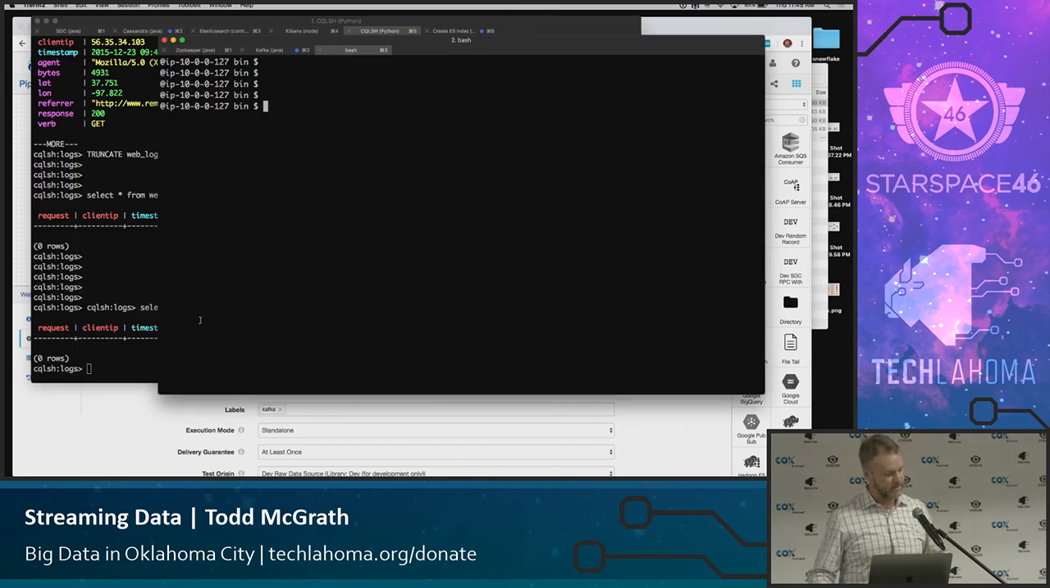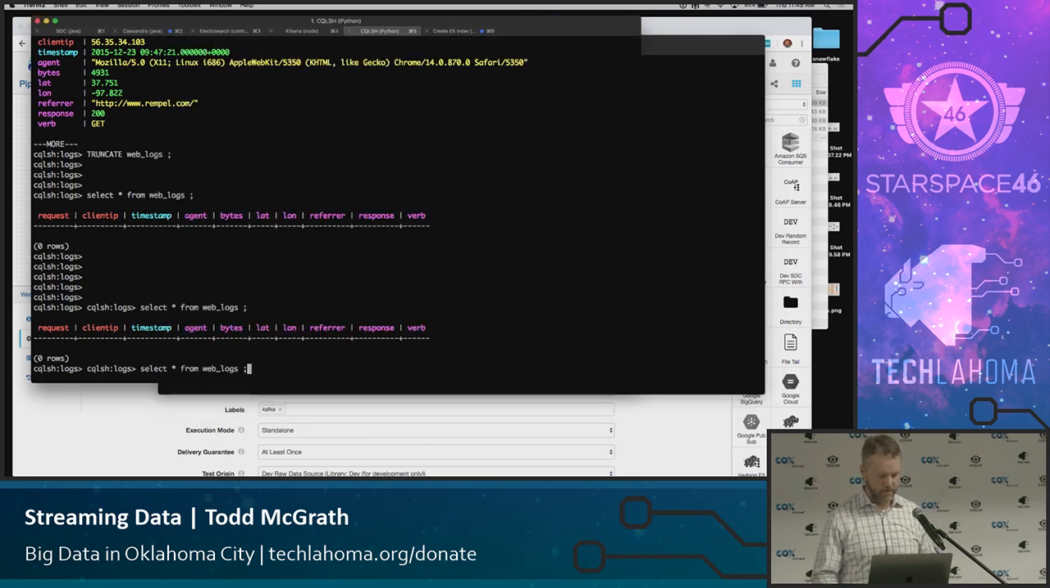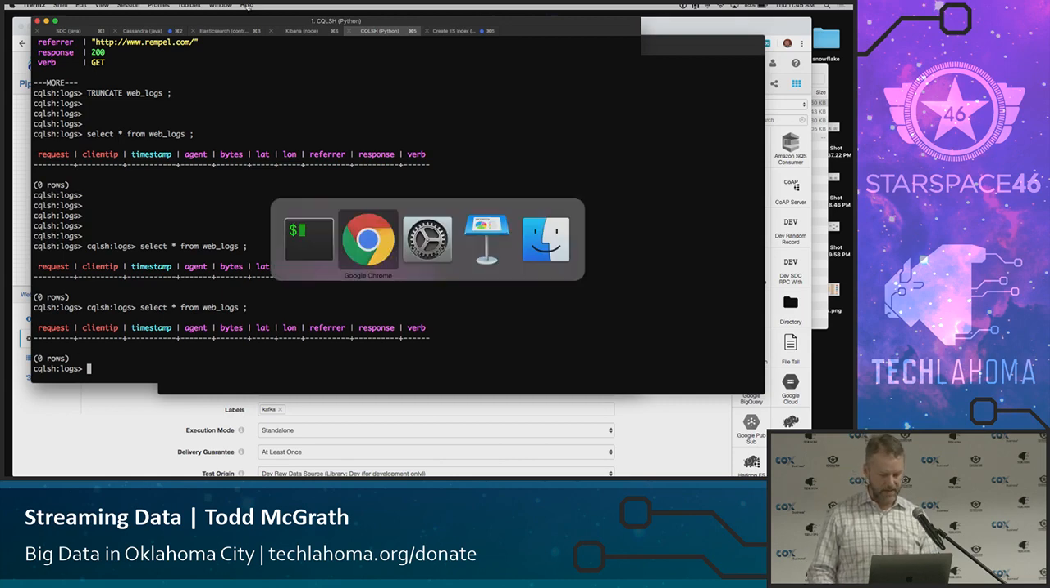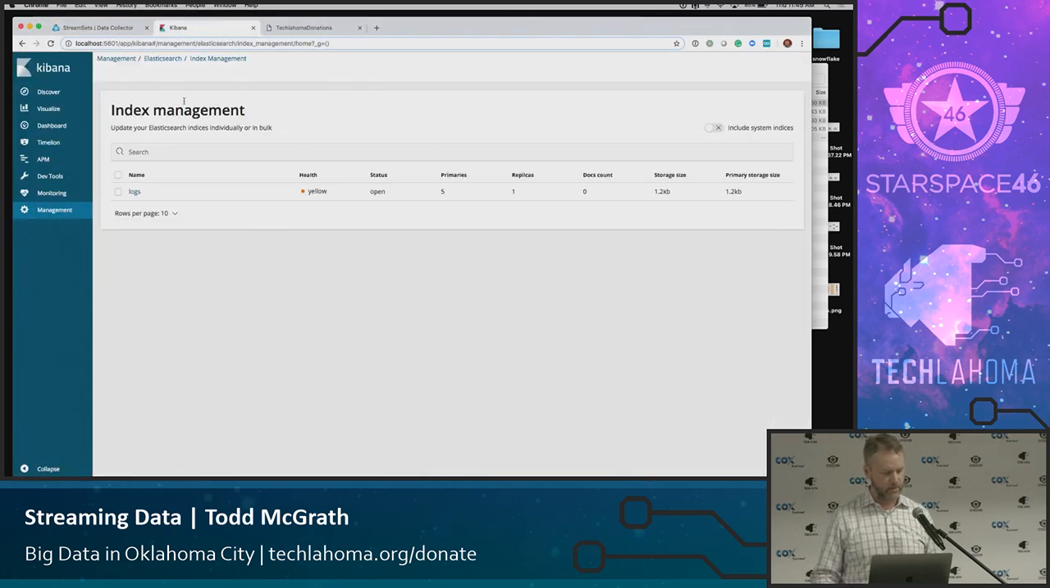Here's a Cassandra console. If we run a select on the table, we have no data there. And if we go back to our Kibana dashboard, we'll see that we have logs here, but there's no actual content log in the index so far. I have this all running locally on my laptop, but this can be applied anywhere else, of course, right?